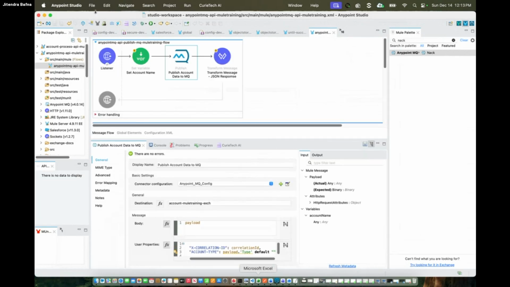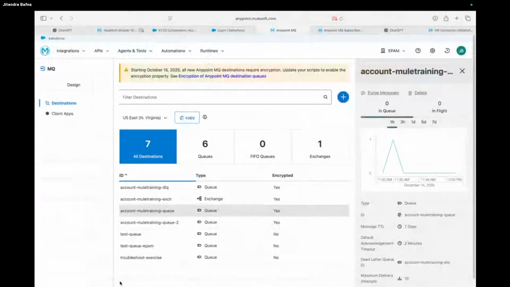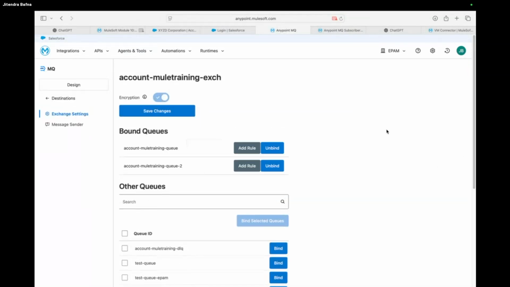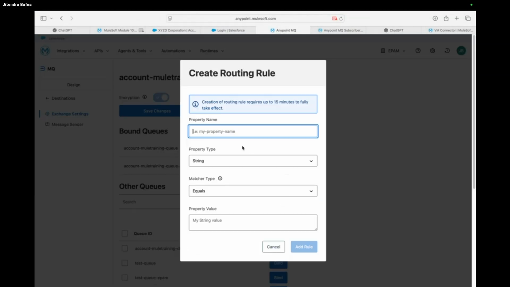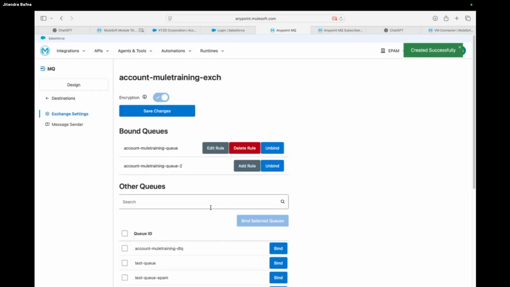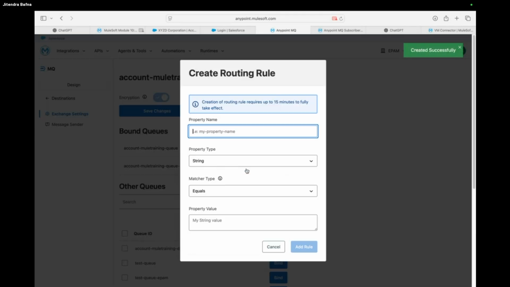Now I've just published this property. Then I have to go to Anypoint MQ and go to Exchange, and you can add the rule. What is your property name? I have a property called account type, string, and when account type is equal to customer, then route to this queue. I will add the rule for the account.